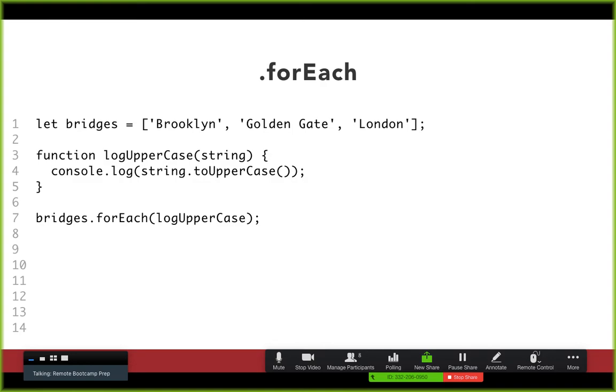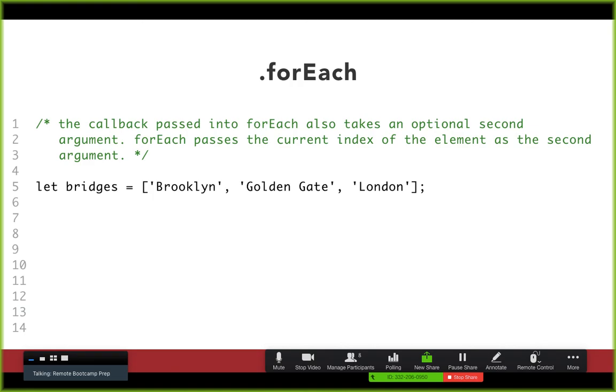And so that begs the question, what does for each do? Well, for each is actually a shortcut that will invoke whatever function you give it, in this case logUppercase. It will invoke it for every single element in your array. And when it invokes that function, it will call it and will pass in a number of things as the arguments.